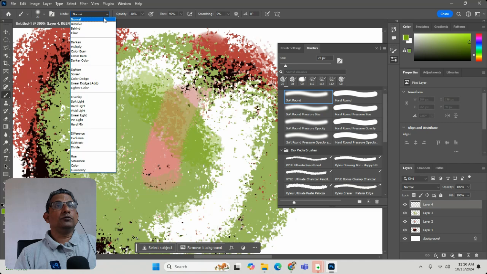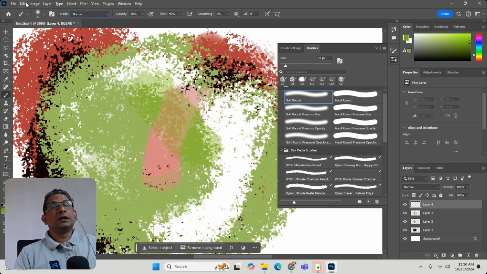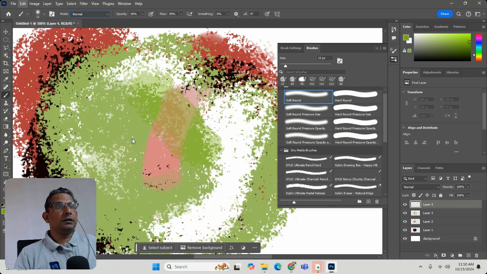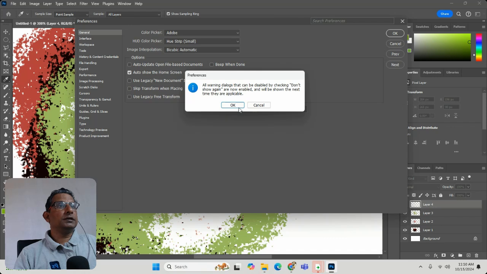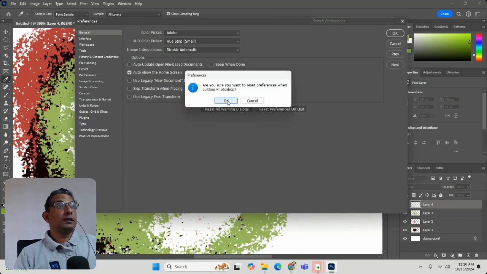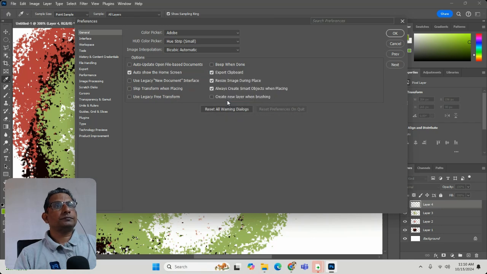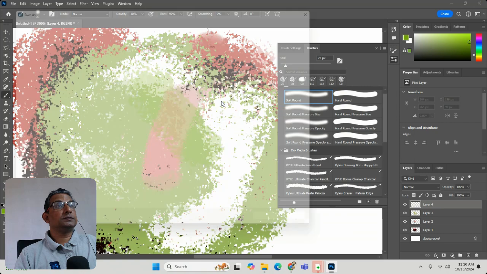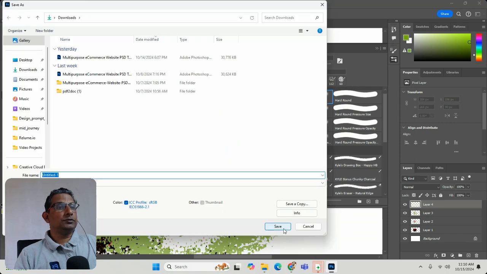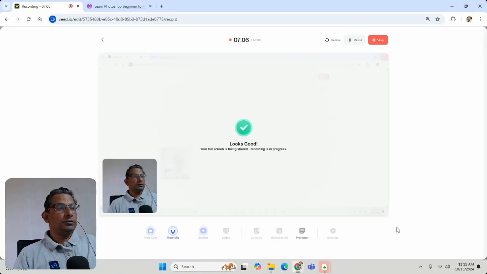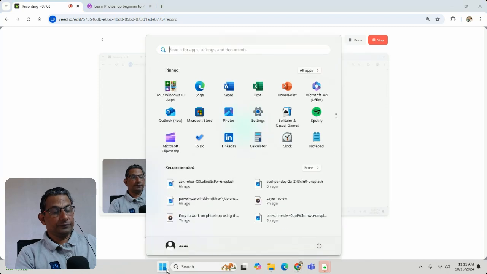Anytime you want the default settings of all the brushes, you go to preferences, general. Then you reset all the warnings. Okay. Reset preferences. Then what you need to do? You need to close this, and again you need to close. Yes, I don't want to save this. Otherwise I'll save it. Okay. Now you open Photoshop again.